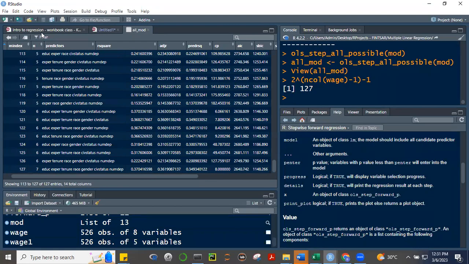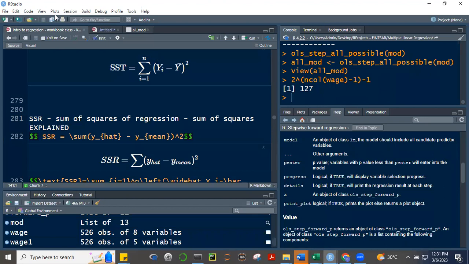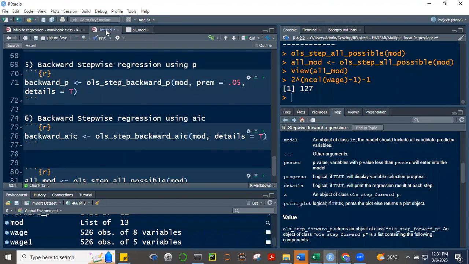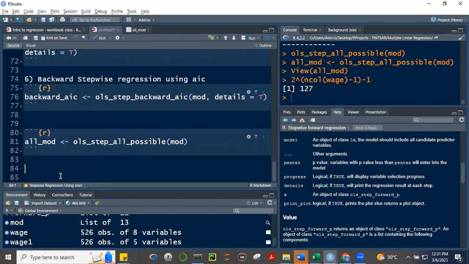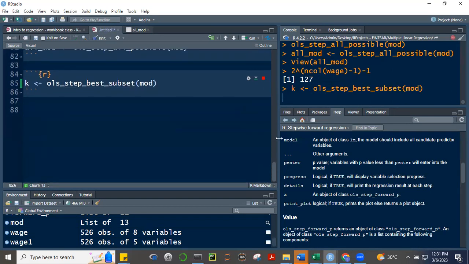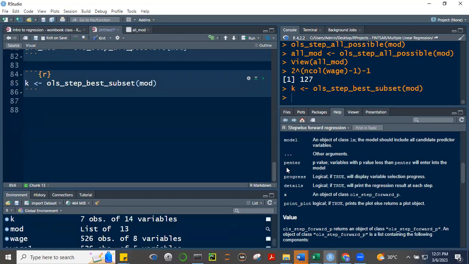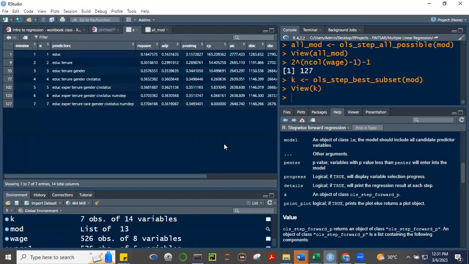Okay, so let me go here. The best subset. Control V. OLS best subset. Mod. Let's call this K. Okay, and run this. Okay, what will K give us?